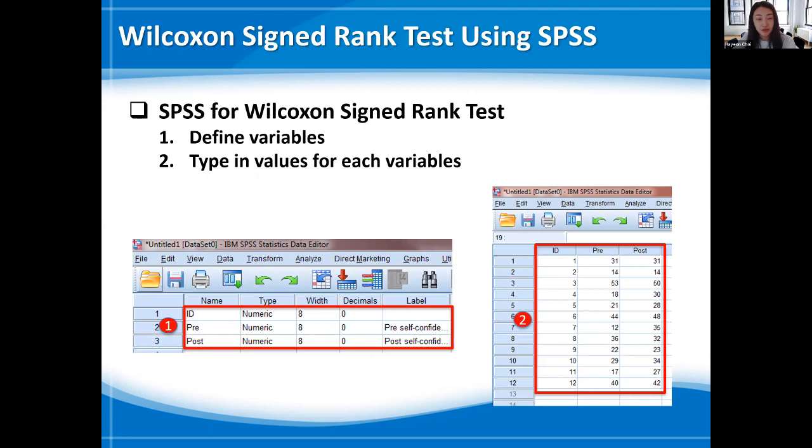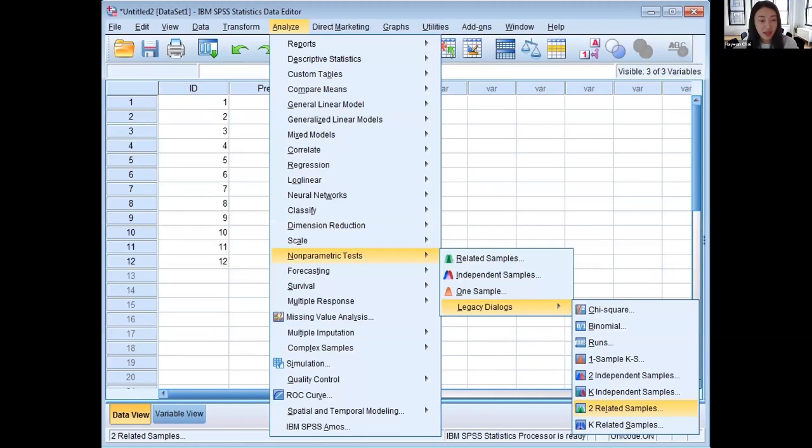I'll show you how to conduct it through SPSS. First, with the data, you can click Analyze, Non-parametric Tests, Legacy Dialogs, and 2 Related Samples.